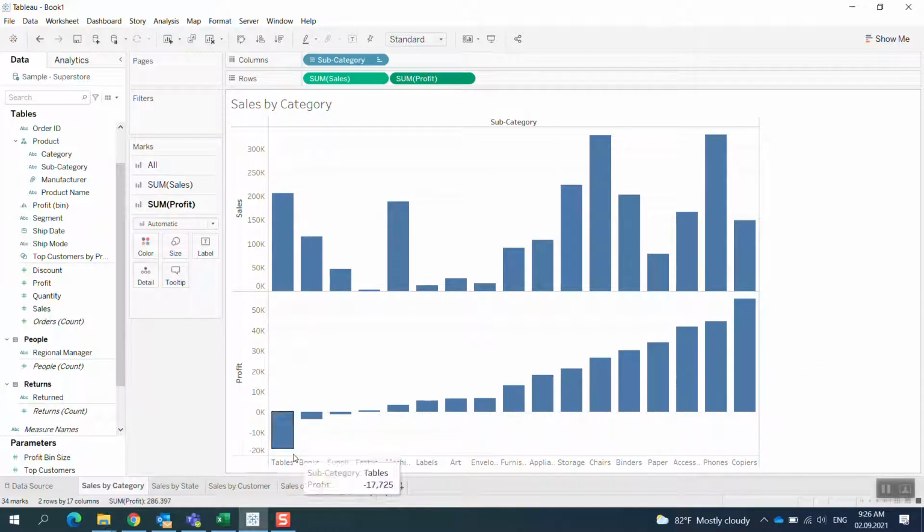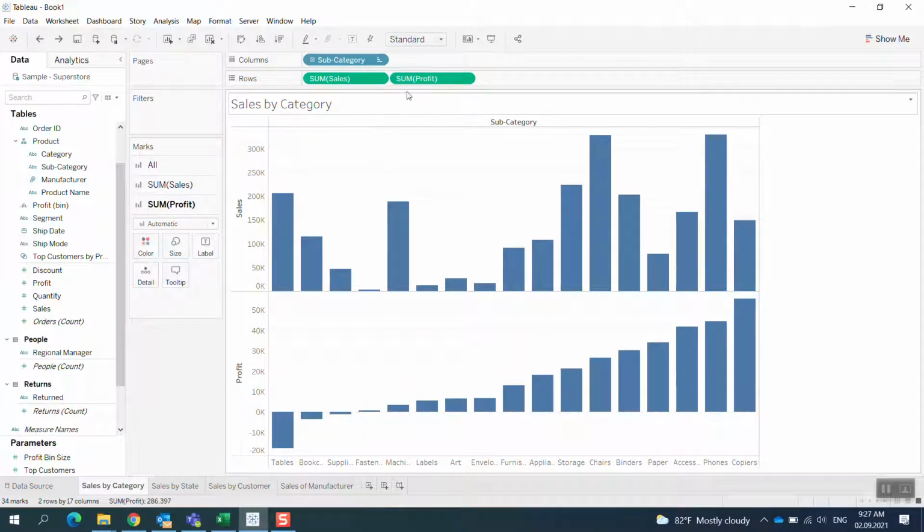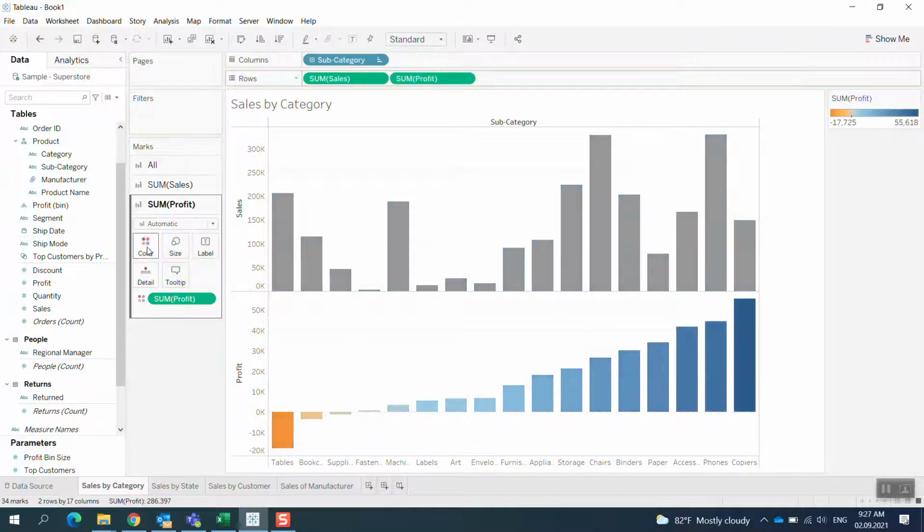Right. So I have something here like a table, the sales here, but profit negative. Let's say I want to make it more visible, like I bring the profit into the color. I need to hold the control in order to bring it to the color. So I have a color here.